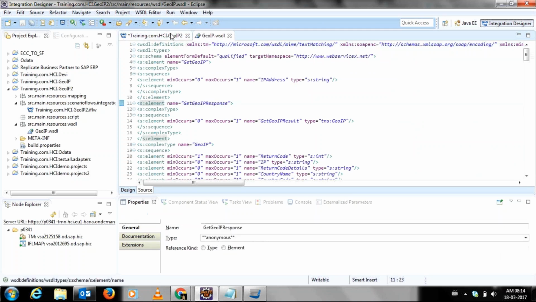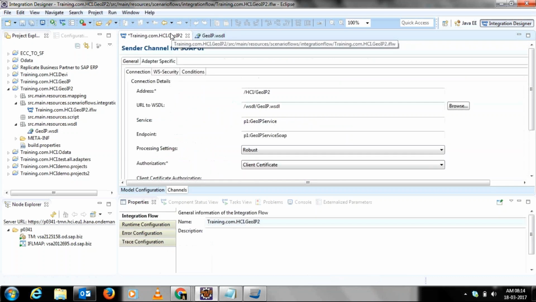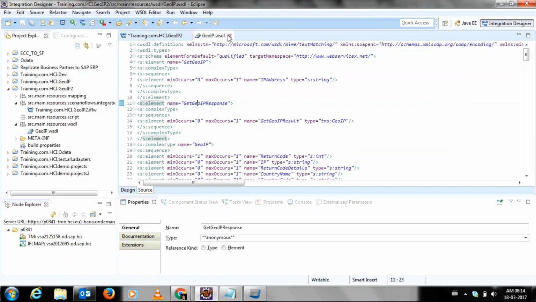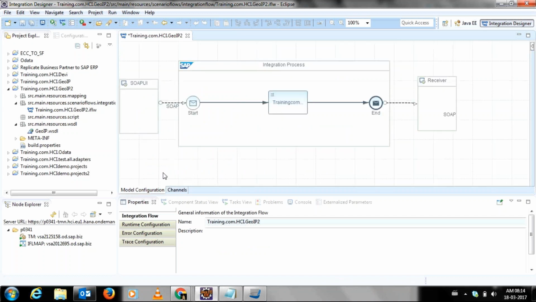Okay, so this is about the older scenario. I guess everybody has created this scenario on their Eclipse as of now. If not, it is high time, because we will be doing an OData configuration.